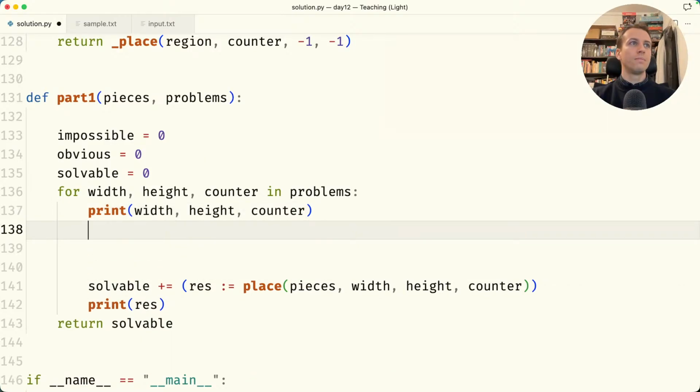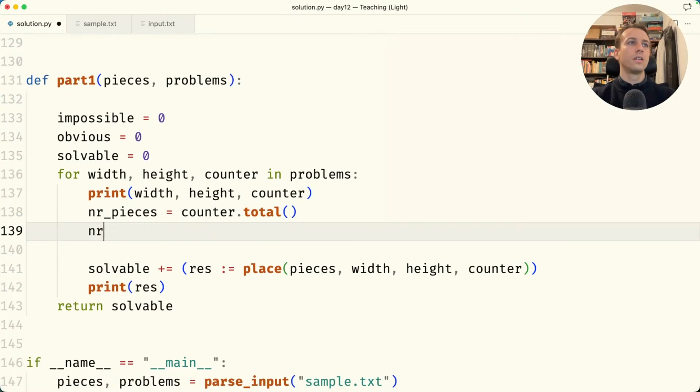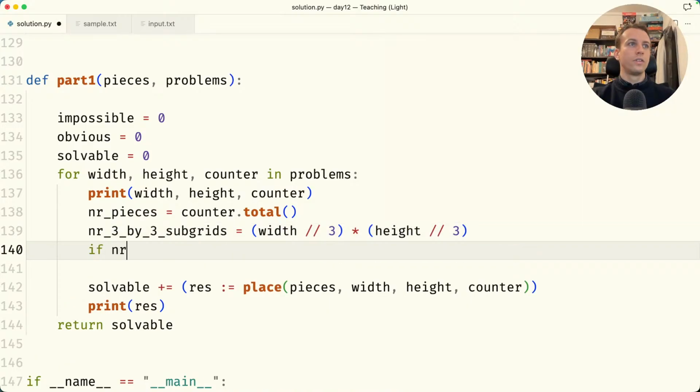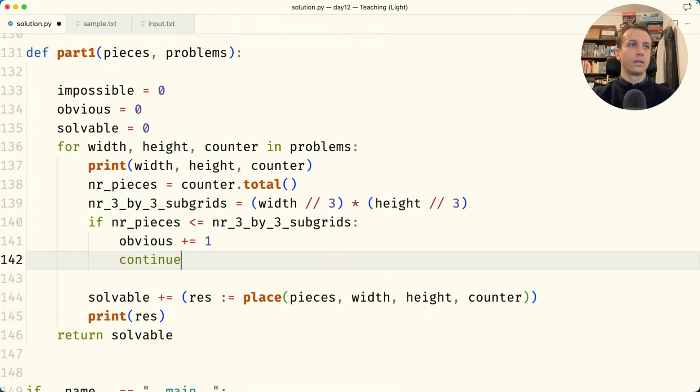So which ones are definitely obvious? The ones where each piece has a 3x3 space all for itself. So the total number of pieces is given by the total of the counter. So this is however many pieces you need to place in total. And the number of 3x3 subgrids is given by the width divided by 3 times the height divided by 3. So if the number of pieces is smaller than or equal the number of 3x3 subgrids, this problem is obviously solvable. And you can move on to the next one.